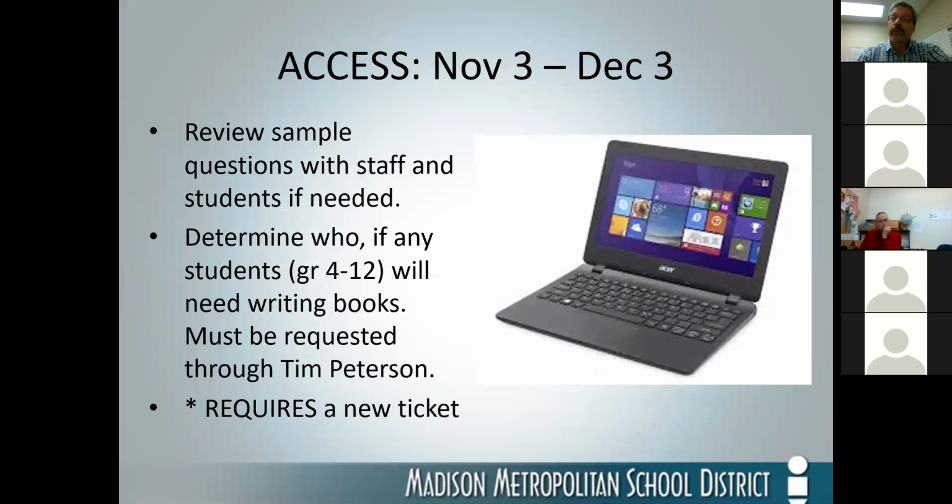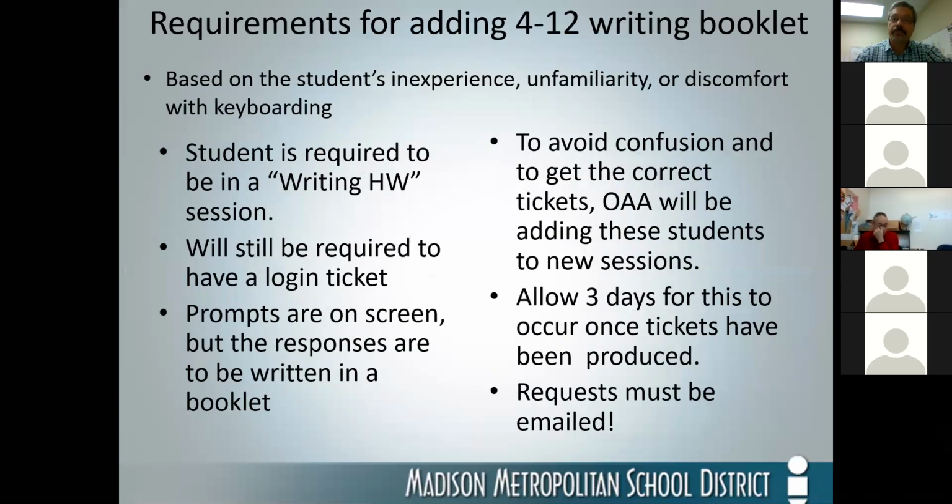If there is a 4th, 5th, 6th, 7th, 8th or higher grade level student who meets certain qualifications, we want to make sure that they have the best opportunity to succeed, so we can get a student writing book. So let's take a look at what that might be.